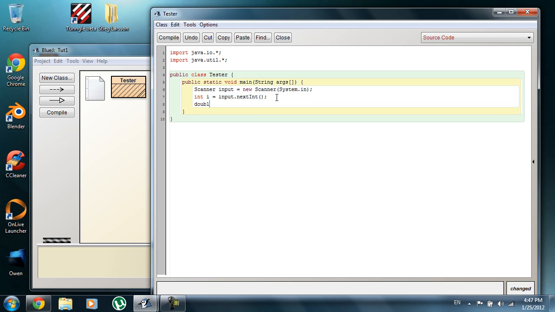The next one that I'm going to go over is double. It's going to be double d, and the same type of setup, except it's going to be input.nextDouble. And inside your parentheses again, there is nothing; they are simply empty. And lastly, String s equals input.next.